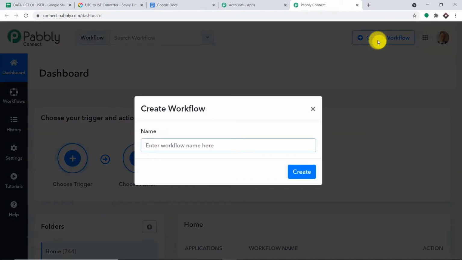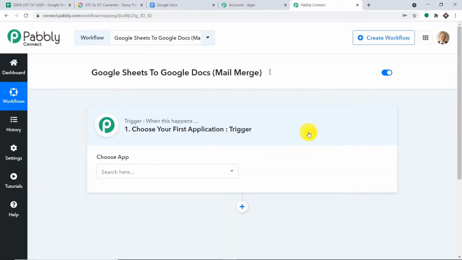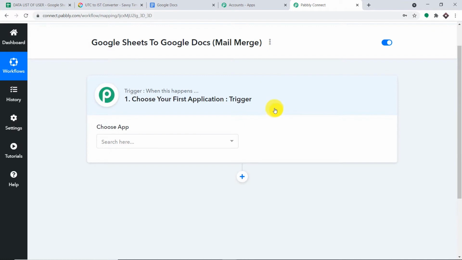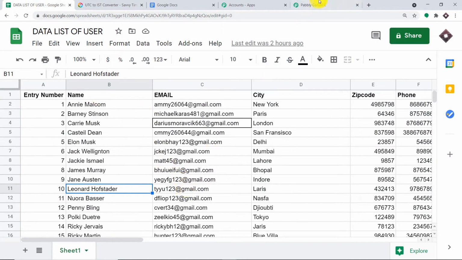Okay, so I'm going to give a name to this workflow. How about Google Sheets to Google Docs Mail Merge. And let me just click on Create. Okay, so when you click on Create, a window appears in front of you. This is called the trigger window. Now, what I'm going to do here is basically I want to create Google Docs for these people, from the database of these people, at a particular time.